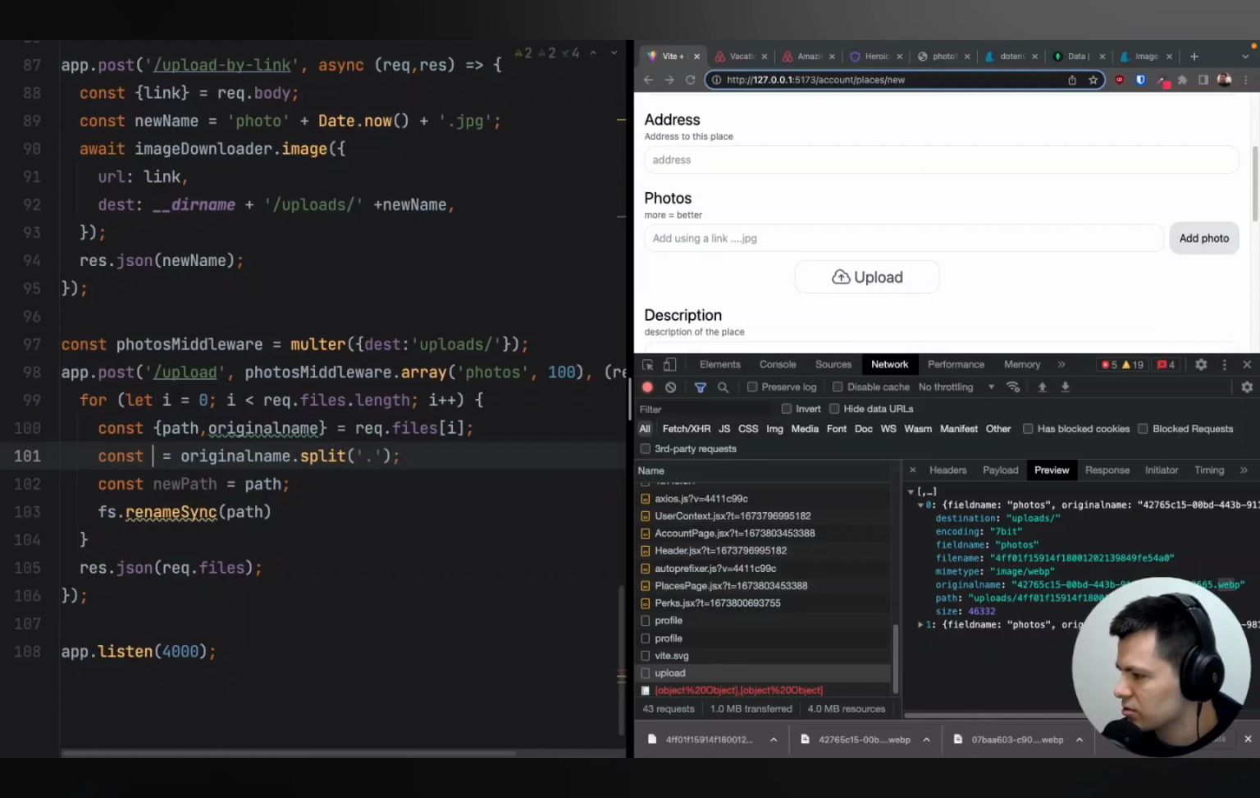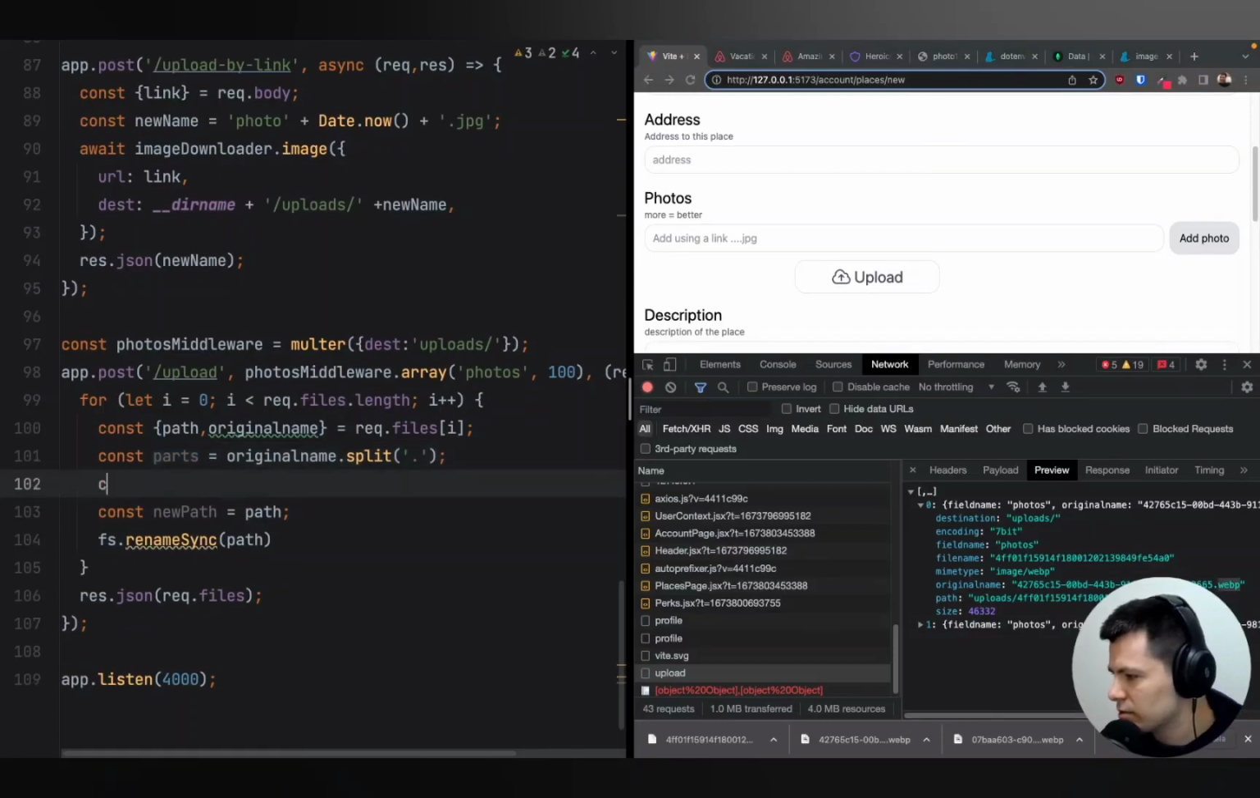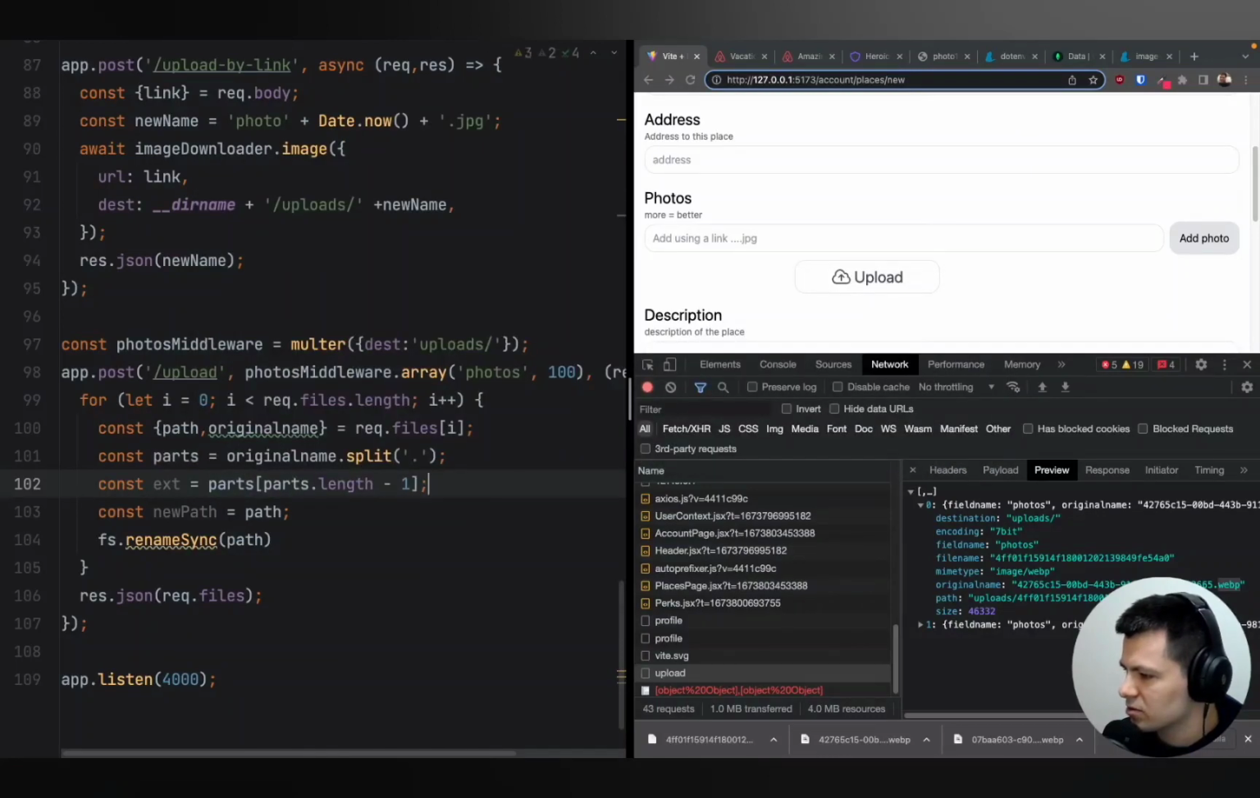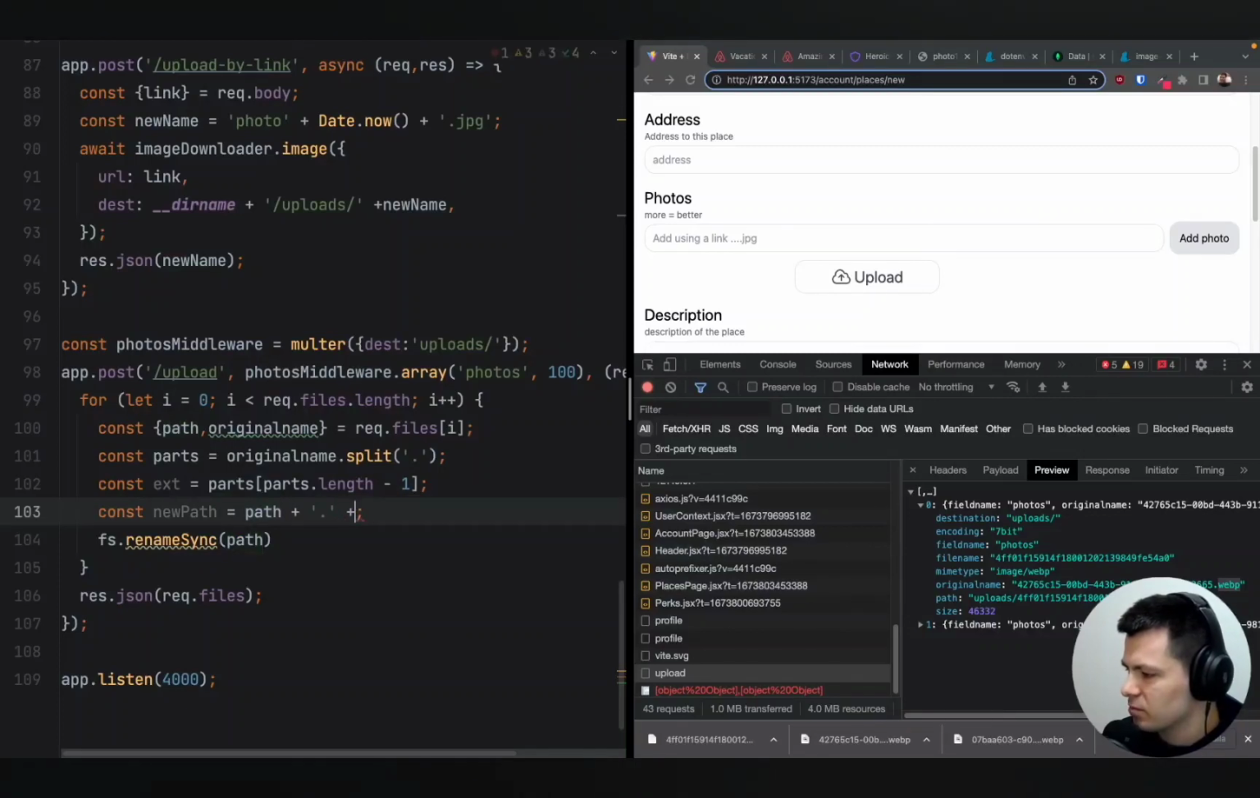So instead of this, I will just do parts, and then parts will be an array of every part of the string, divided by dots. So in this example, the first part will be this, and the second part will be this extension. So our extension will actually be the last part. So let's do parts length minus 1. So the new path will be path plus dot plus extension. This way we can rename it from path to the new path.